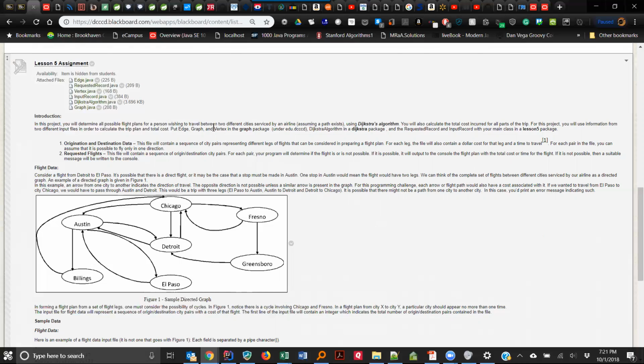So you're going to have 3 files, which we'll look at in a minute, are Java files, edge and vertex and graph. Okay, and then I'm going to give you, and then you're going to have a domain class called requested record and one called input record. The input record is the flight data, which gives you all of these connections between cities and the cost and the time that it takes to go between those two cities.